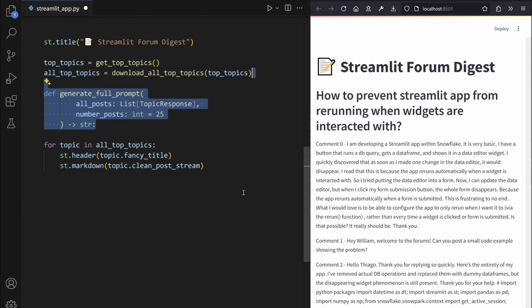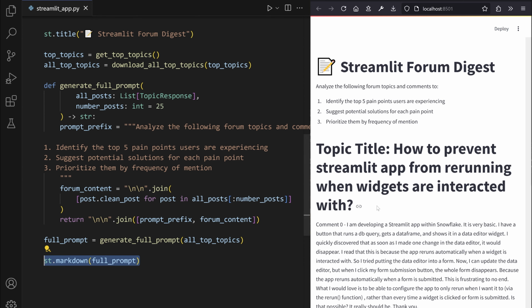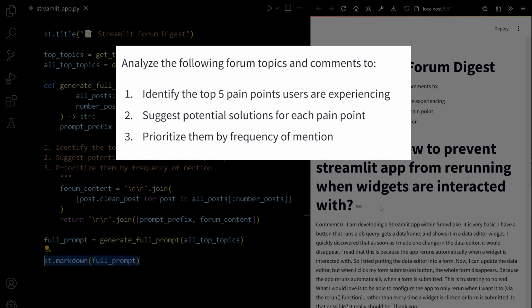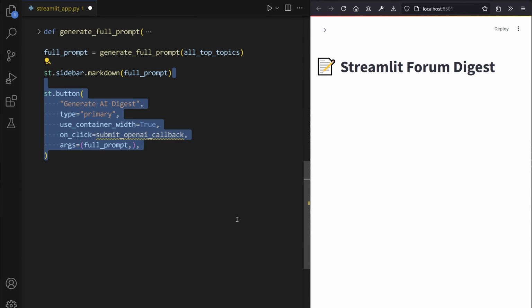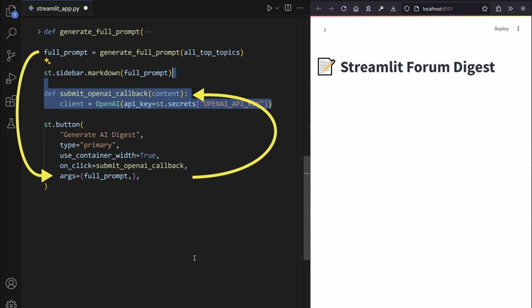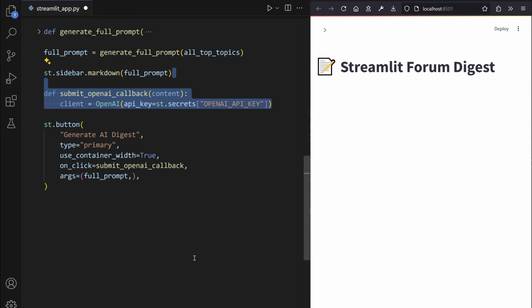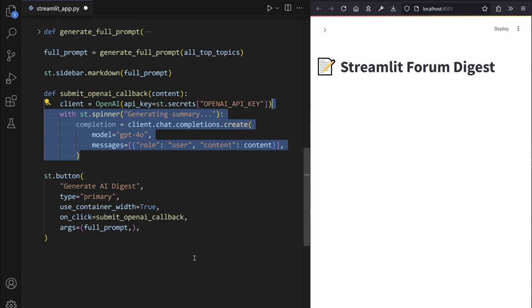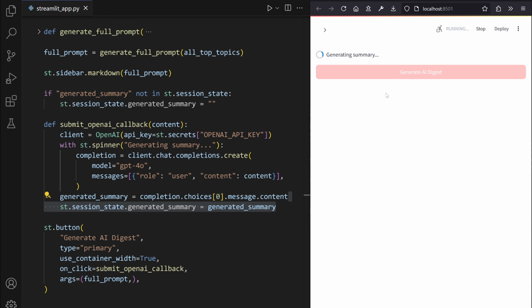Time to aggregate every topic's clean post stream into a gigantic context and prefix it with a prompt to extract the top 5 pain points across all topics. Create a submit button in Streamlit and attach a submit to LLM callback to this button with the fully prepared prompt as argument. Build your LLM client of choice in this callback by loading the API key from the secrets file using st.secrets. Send the prompt to the LLM and store the result in Streamlit session state to reuse it at the end of the app.